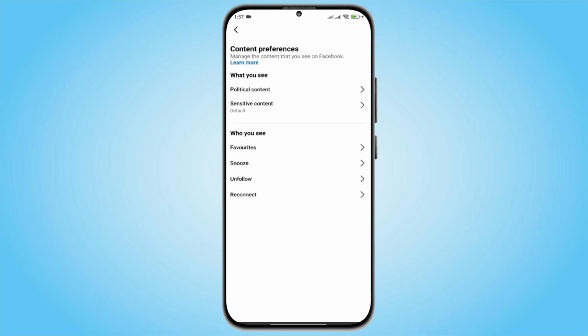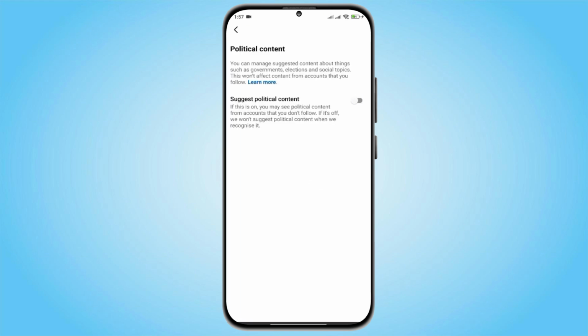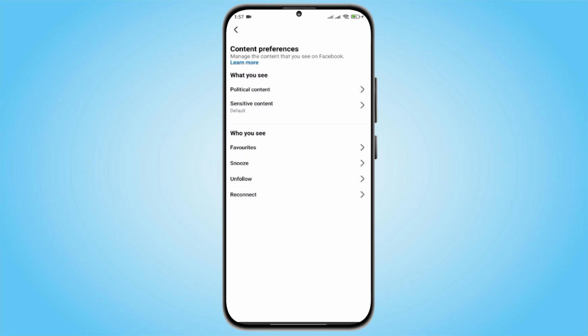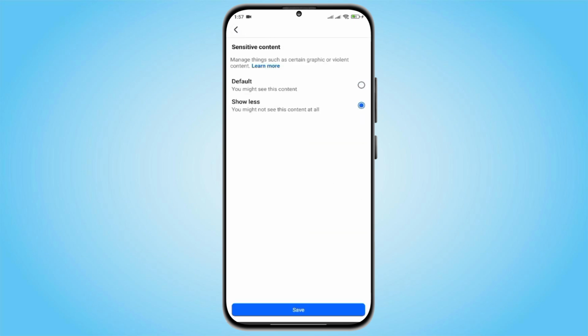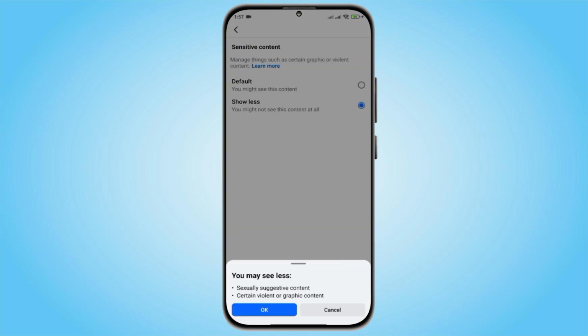Tap Political Content. Here you can choose whether to increase or reduce political posts in your feed. Go back and tap Sensitive Content. Select Show Less, then save your choice.